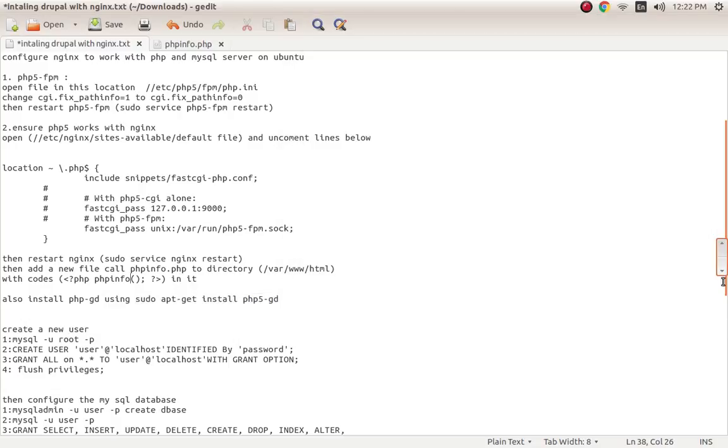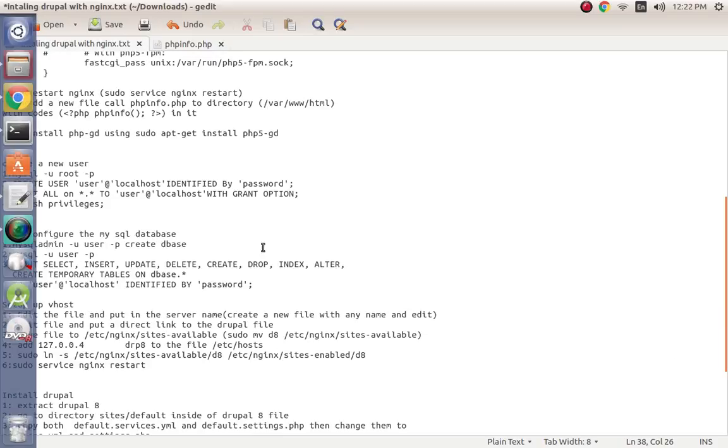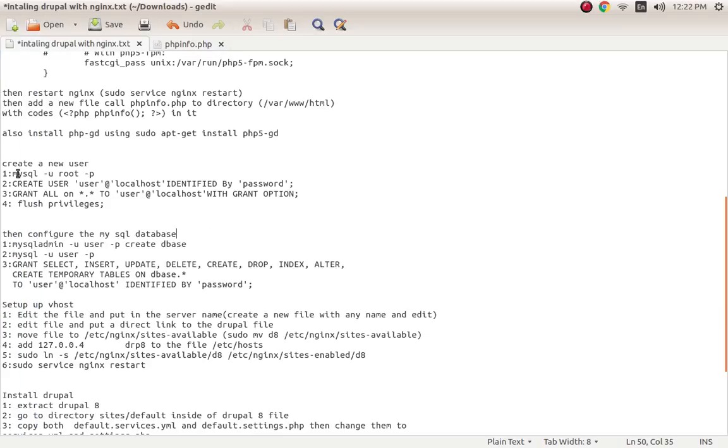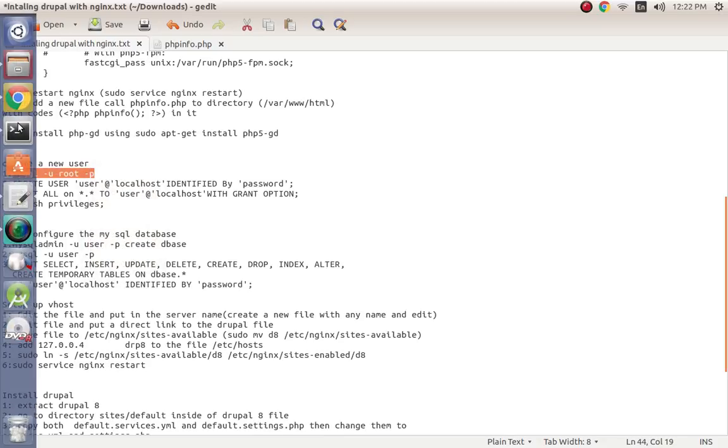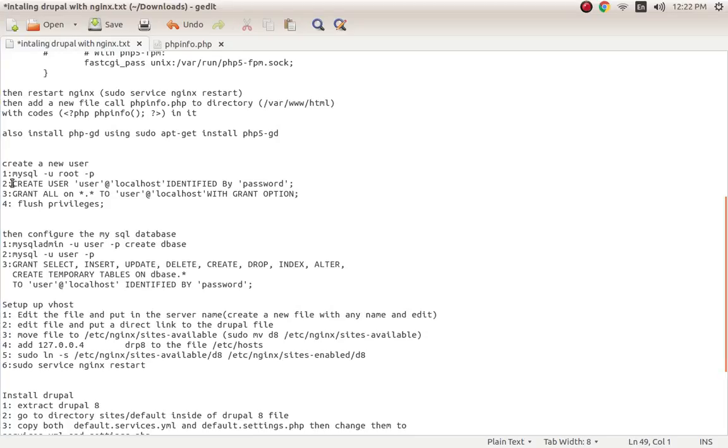So now that you have done all of that, you are going to be needed to create a new user and database for your website. So to do so, you're going to need to go into your super user root for your MySQL, type the password, and now create that new user. So to do so, you just run these codes.